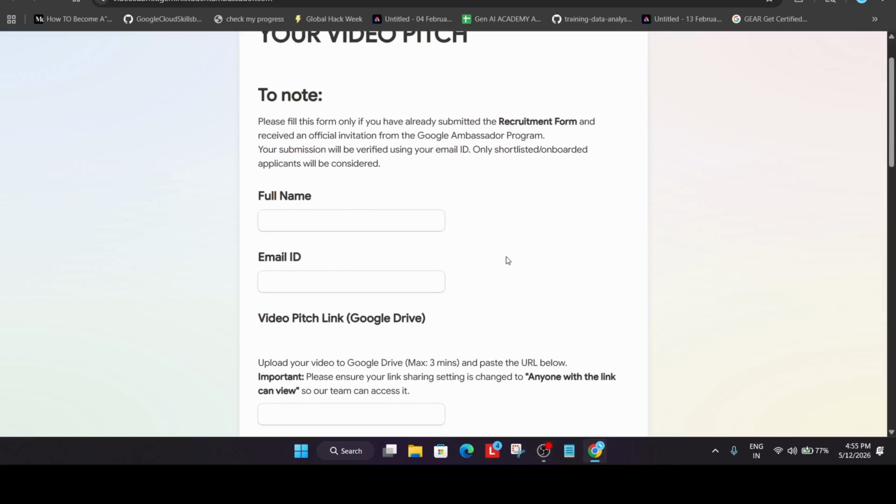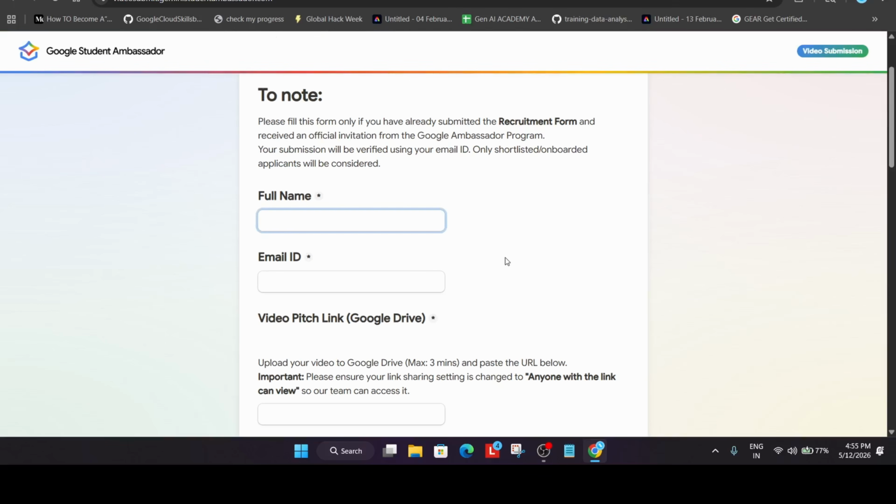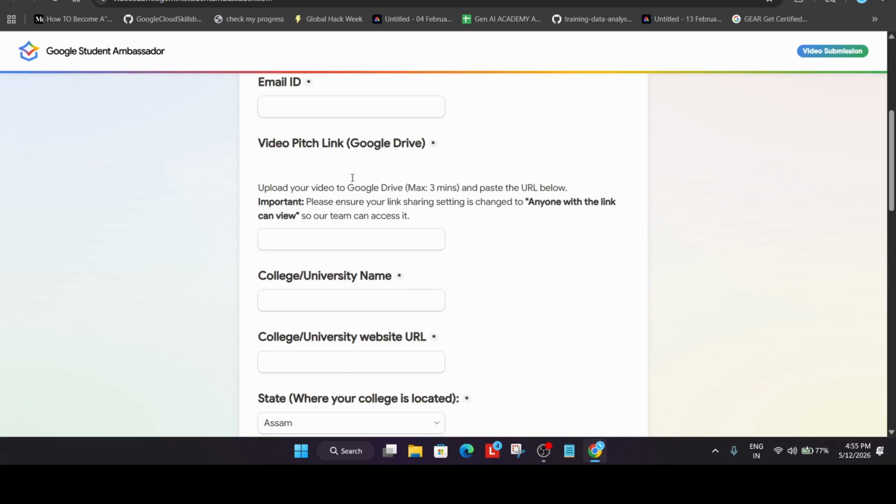So here you have to enter your full name. Okay, full name, even if you are having first name, just mention it. Email ID with which you have received this shortlisted email. Okay, that email ID you have to use. Do not use different. Now here they're asking for video pitch link Google Drive.